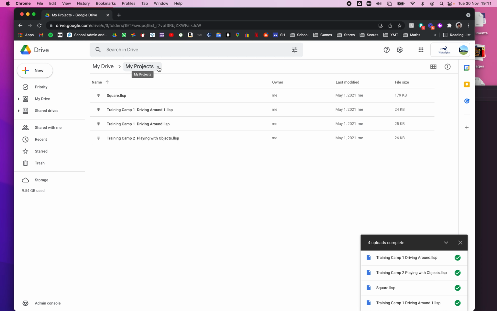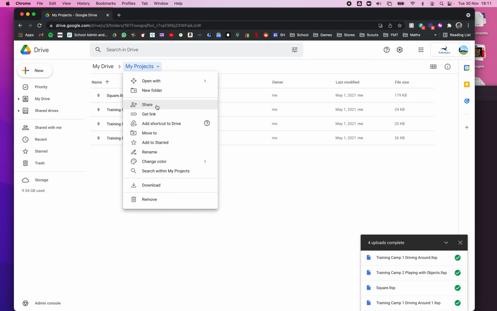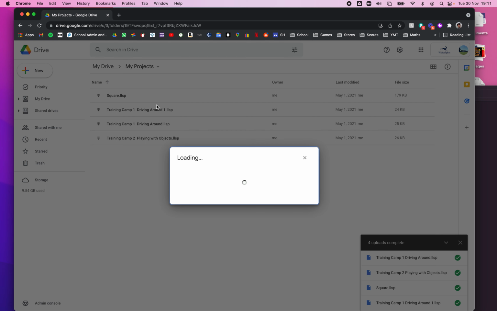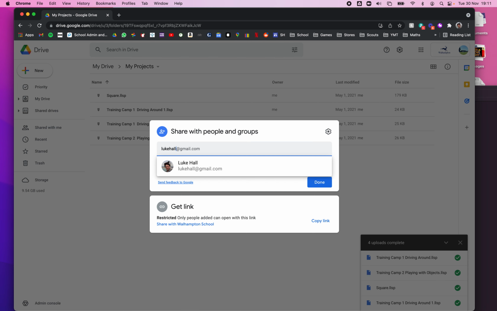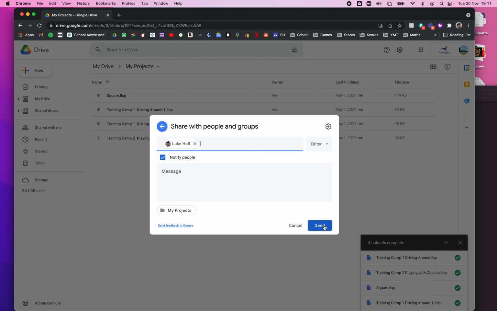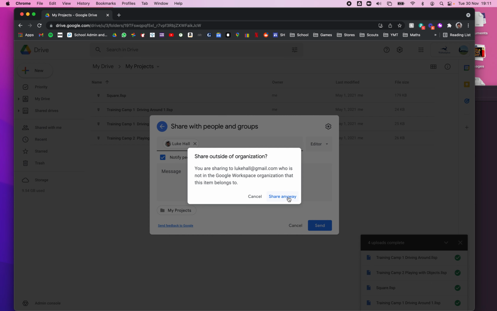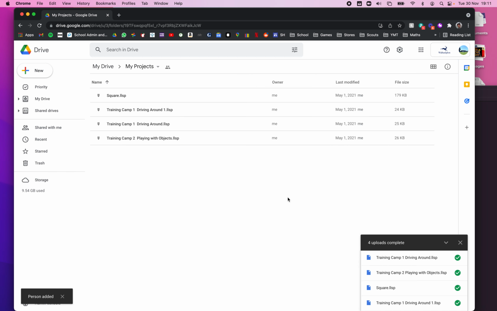I'm going to click on the little triangle at the end, click Share, and then choose the name of the person to share it with. So I'm going to type in the person's name of who to share it with. It's going to be myself in this instance, and then press Send. So that means that my Lego Spike Prime files are backed up on Google Drive, and I've shared it with my friends.